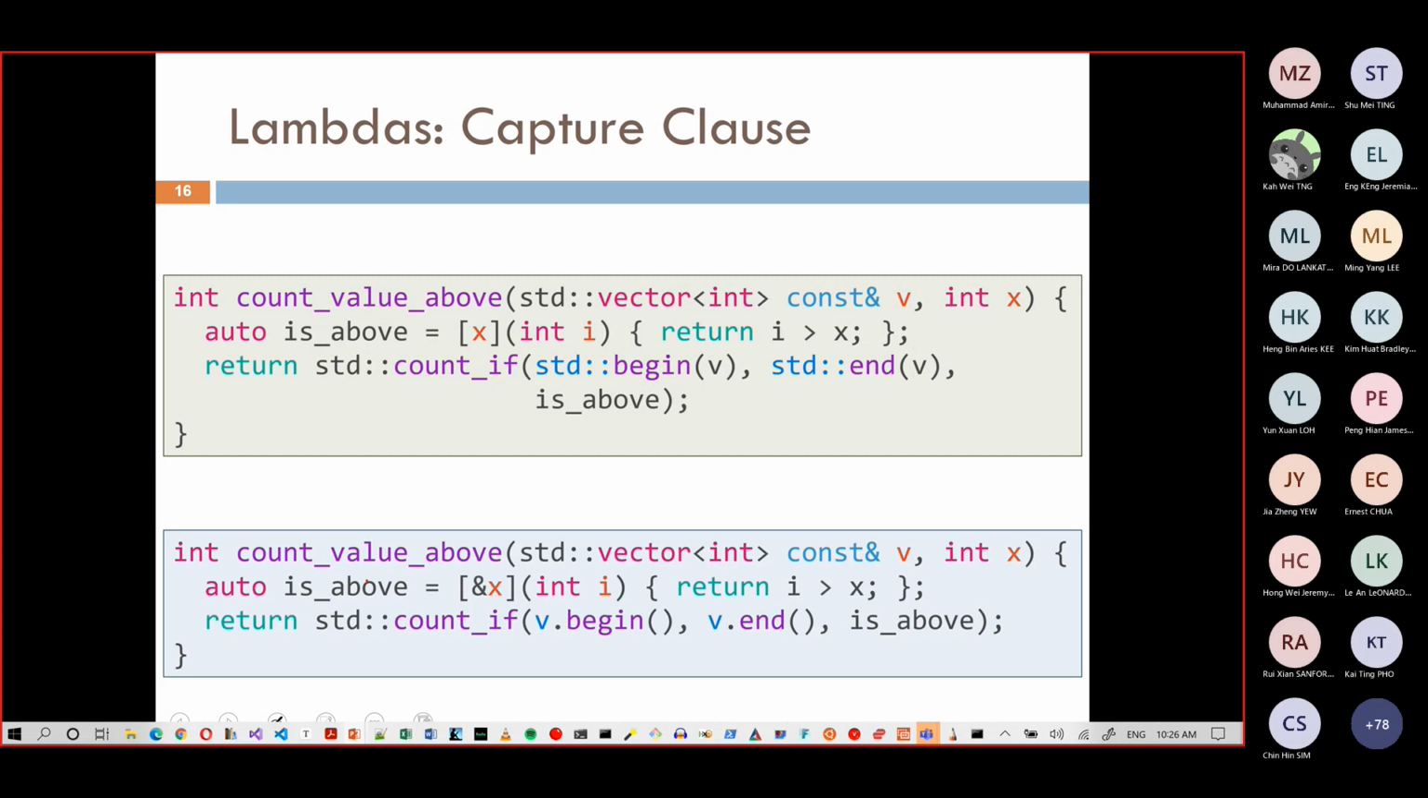So here's an example, guys. In one case, I'm passing by value. In the other case, I'm passing by reference. Obviously, there's no particular reason why I pass by reference because we're not doing anything, but simply to demonstrate.